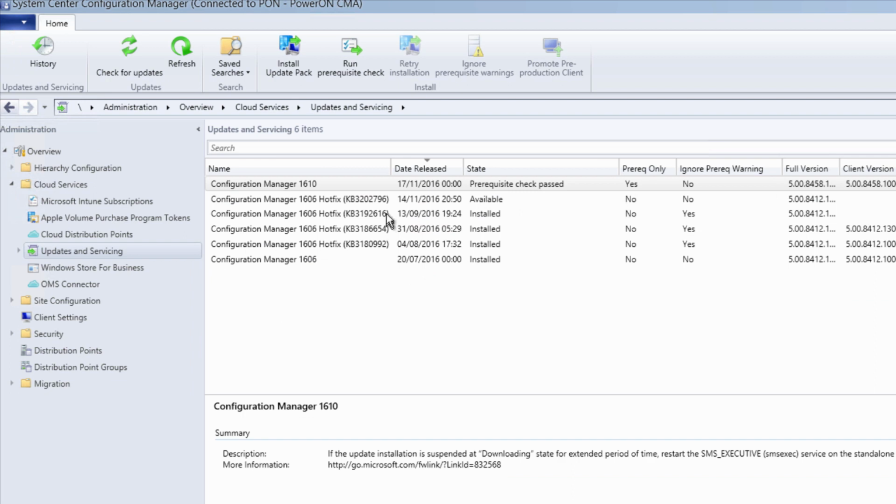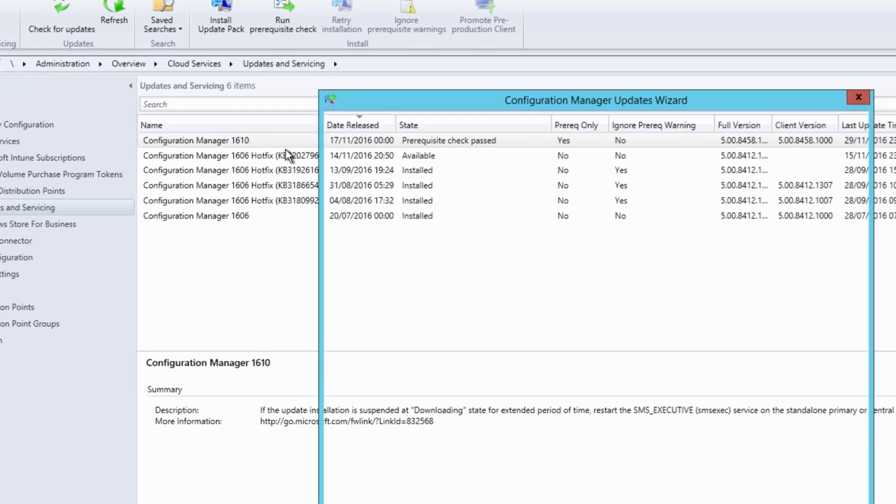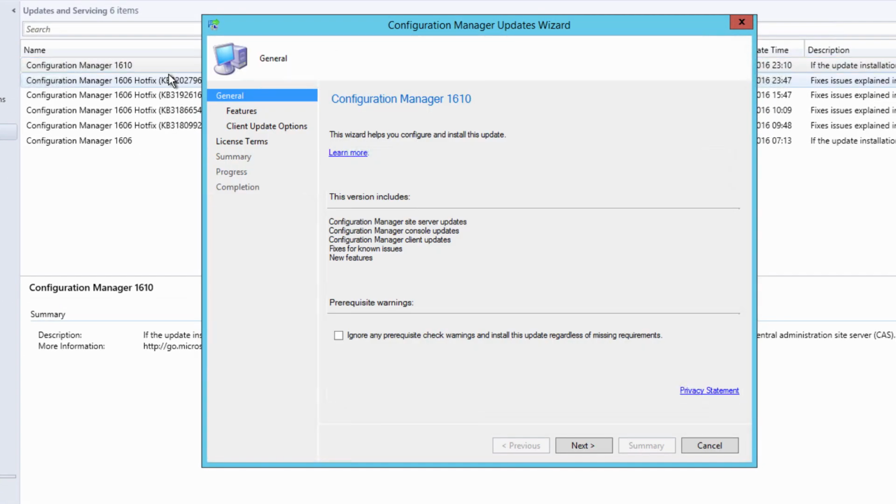It's now time to get this install going. From the Updates and Servicing node, I'm going to right click the 16.10 upgrade and choose Install Update Pack, which will bring up the installation wizard. From the General tab, the only option is to say if Config Manager should ignore warnings and update regardless. I'm not going to enable this and move on.